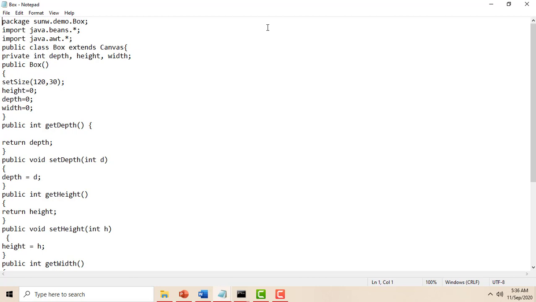And the next is the class name. So public class Box extends Canvas. Here we are using the Canvas class, and for that we are using the awt.* package. Every class of a bean must be declared as a public class. Next, after the class, here I am declaring the variables.